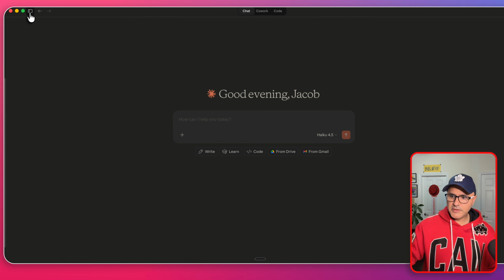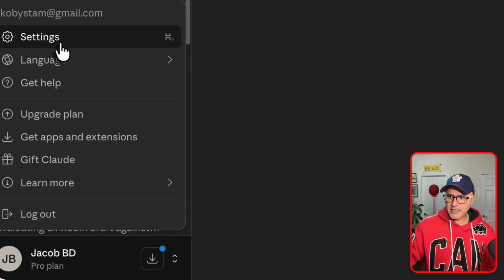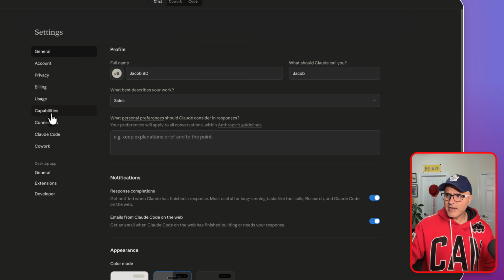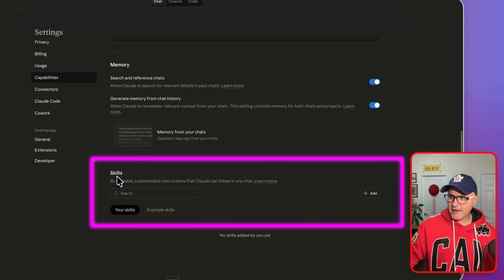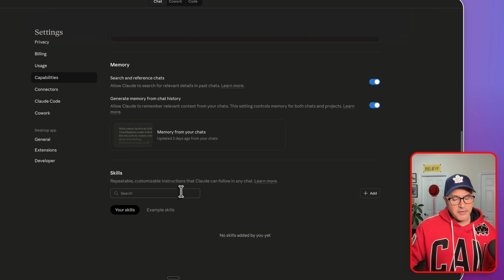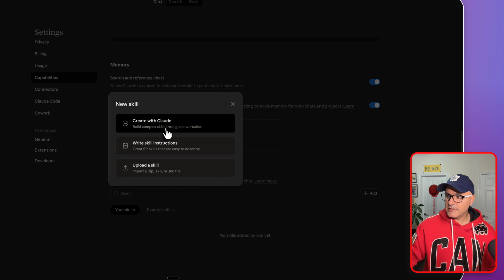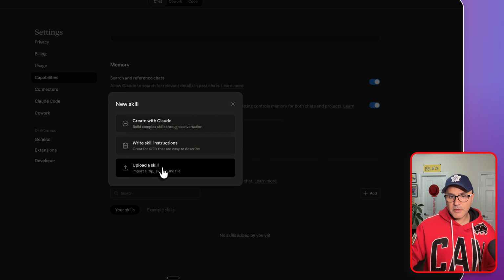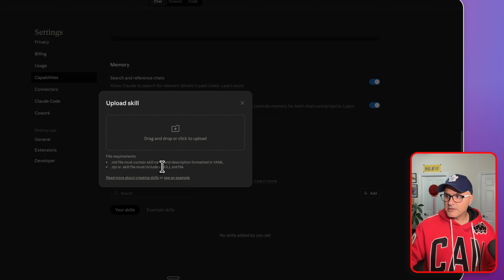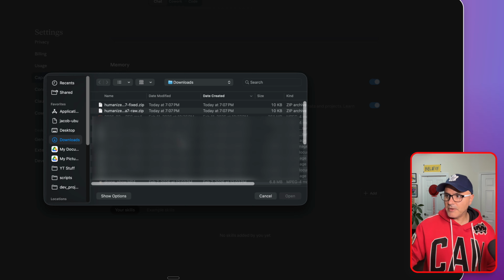I will go into my username, settings, and you have the capabilities section. Over here, you can see that we have the skills. This is where I can add, you can search for Anthropic's built-in skills, which come from their approved repo. Or you can create, you can write your own instructions, or you can upload a skill. And this is what we're going to try to do. So let's start to drive, upload the first one from my download. So I'm going to take the raw.